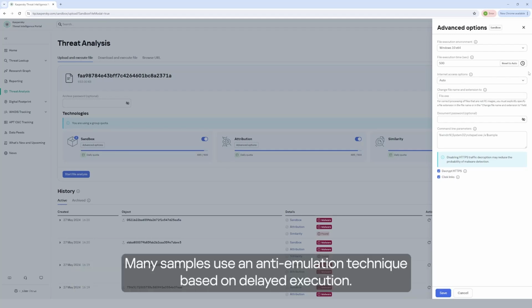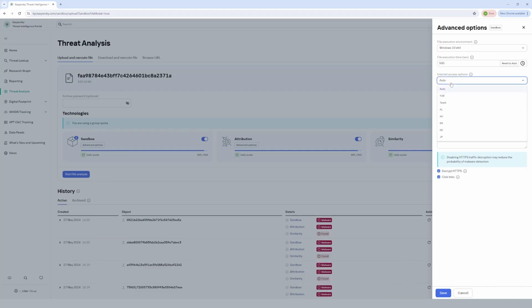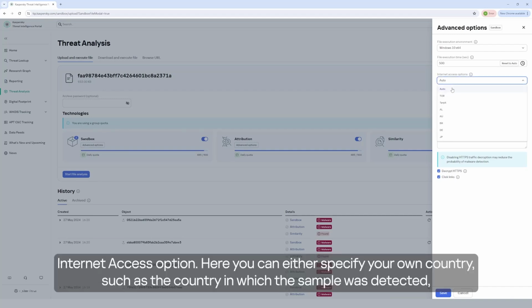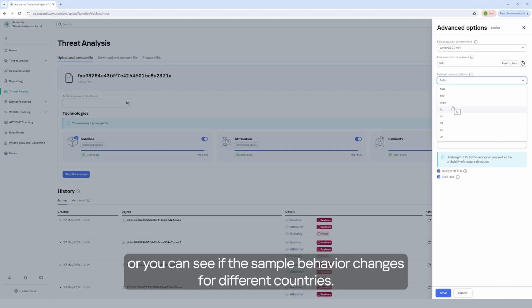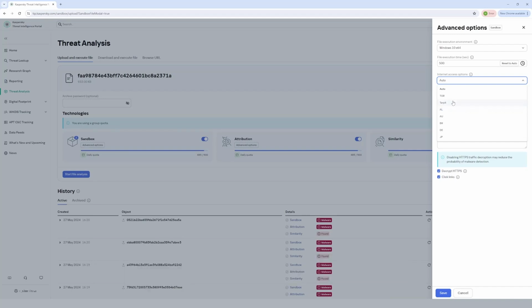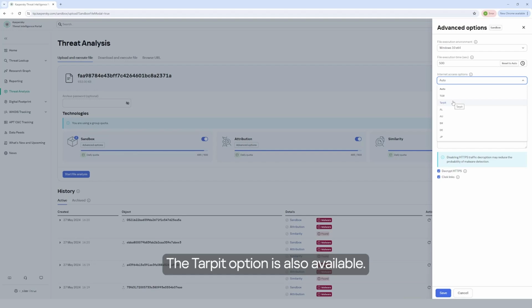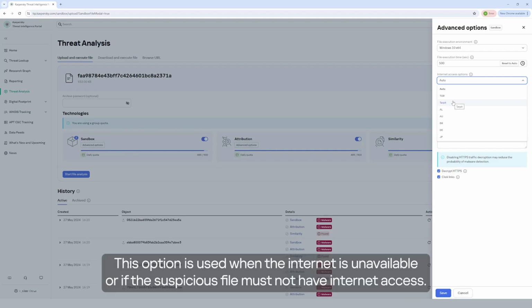Many samples use an anti-emulation technique based on delayed execution. Internet access option. Here you can either specify your own country, such as the country in which the sample was detected, or you can see if the sample behavior changes for different countries. The tar pit option is also available. This option is used when the internet is unavailable or if the suspicious file must not have internet access.